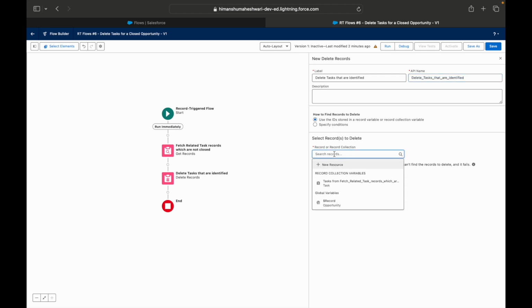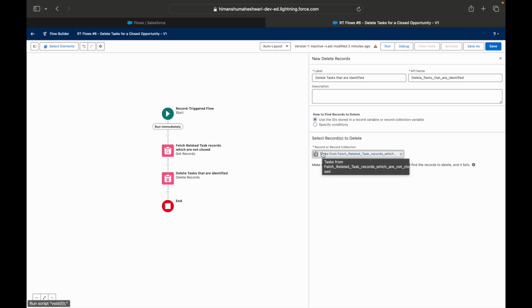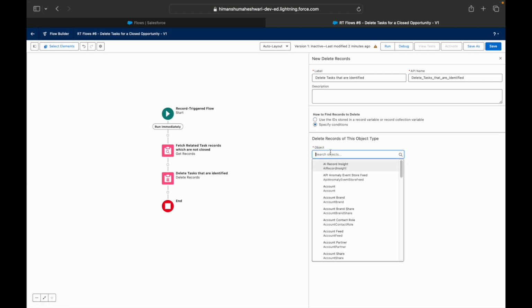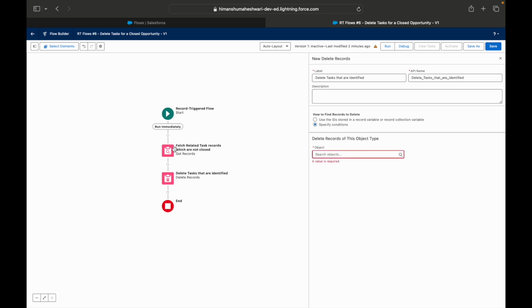Okay, so here if you notice, I can simply get the record collection variable, which is nothing but the task that I've gotten from here. I can simply mention this particular record variable and all the record IDs that have come as part of this particular get records will now get deleted. Okay, and if you want to specify conditions, you again have to choose the object and the criteria and you have to find that. But we have a record collection, right? We have the get records wherein multiple records are there and I want to delete that entire collection. I want to delete all of those task records.